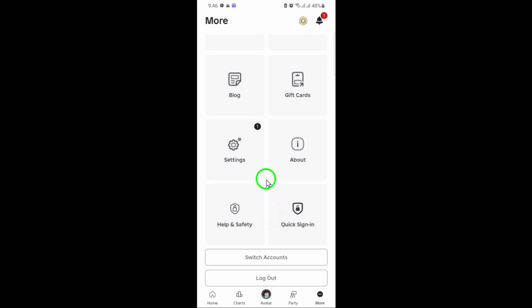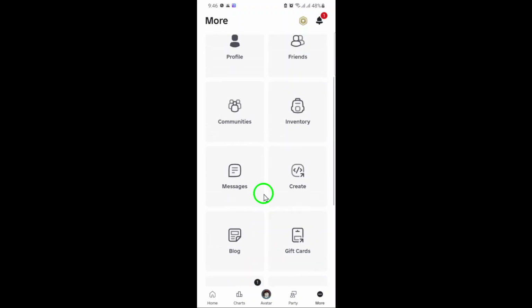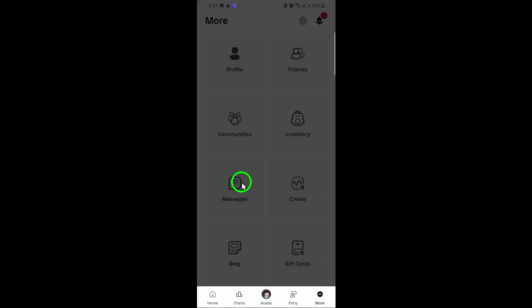In this menu, scroll until you find the Messages option. It's usually easy to spot, and sometimes you'll even see a notification badge if you have unread messages. Tap on Messages to open your inbox.